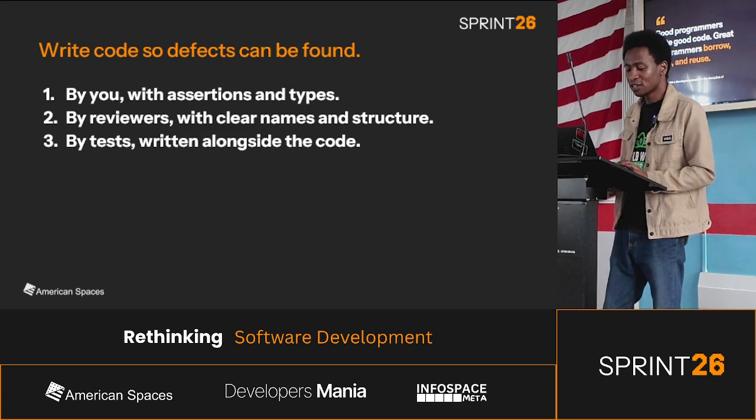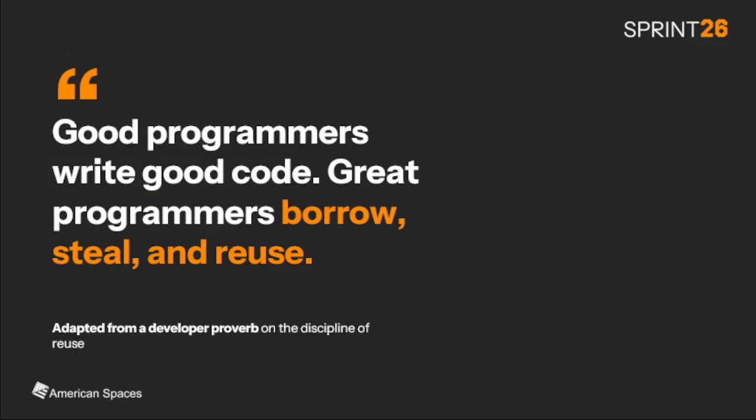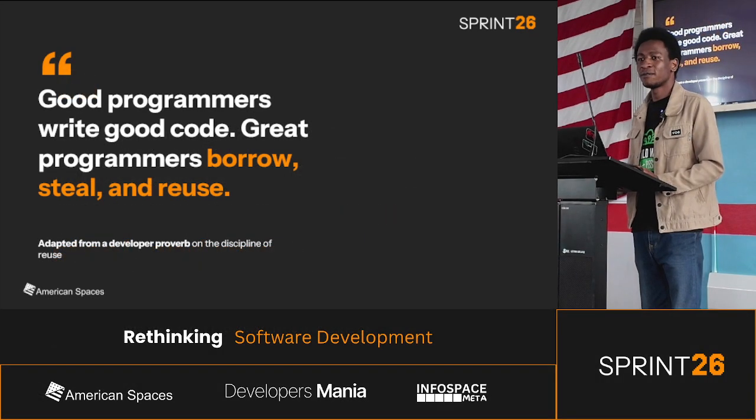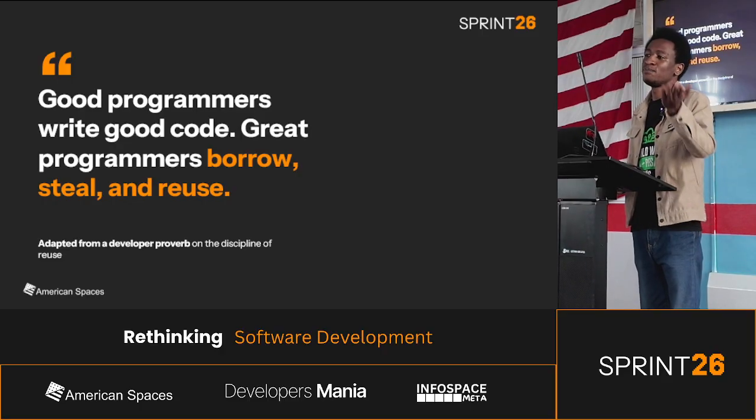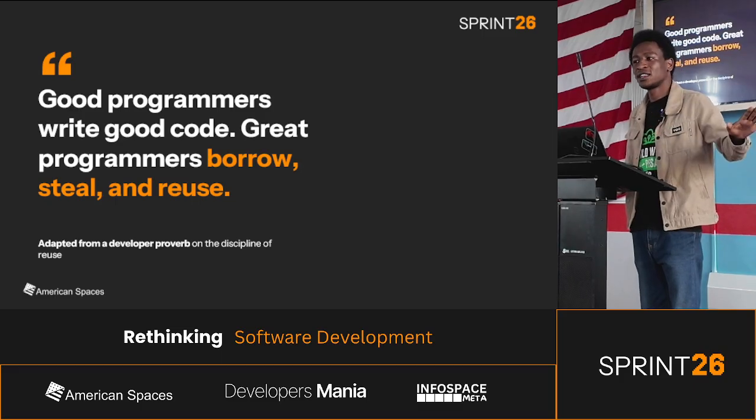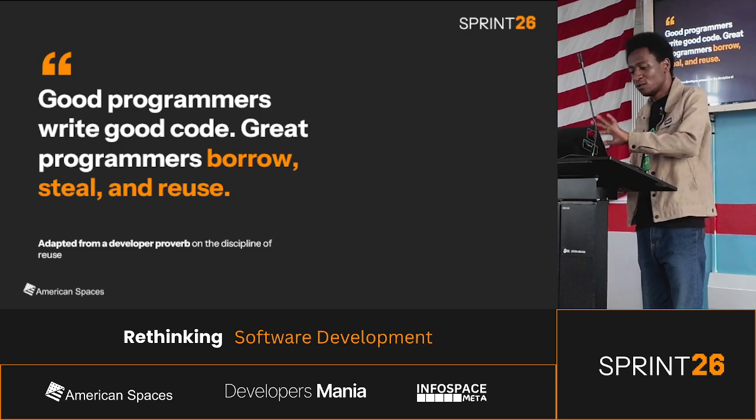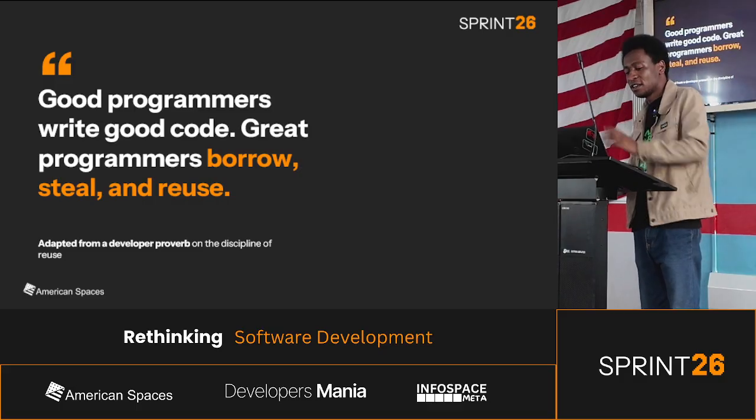So good programmers write good code. Great programmers borrow and steal and use. So this is the 4th fundamental. You must reuse things as much as possible, because as much as we want to write everything anew, afresh, there are some things that have already been solved. And by using a library that somebody has already programmed, you have already abstracted that part. A simple thing like using Axios for API calls, so that you don't focus on that, you just focus on the other things.